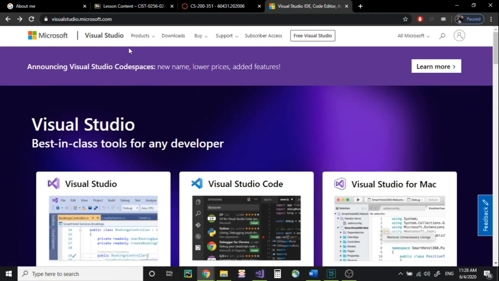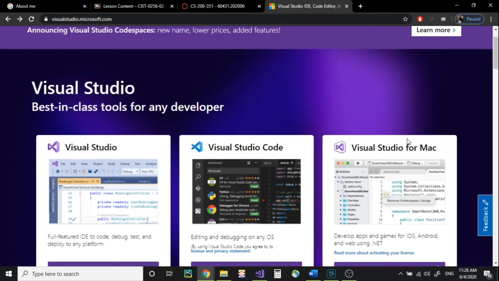So if you go to visualstudio.microsoft.com, you'll see this website. Now, don't let this get you wrong. Visual Studio for Mac, C++ is not supported here. So if you're a Mac user, do not download here and waste your time. It has C#, it has a lot of other programming languages, but C++ is not included. So if you are a Windows user, this is your area to go with.